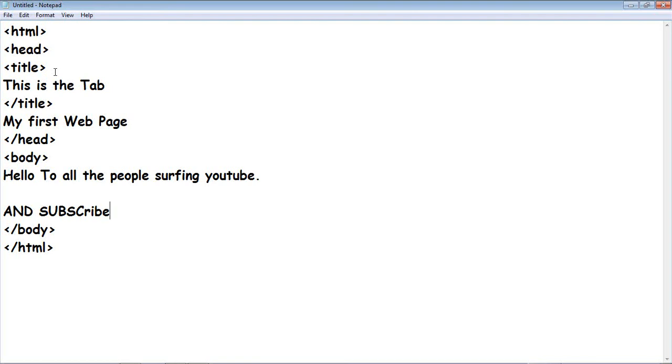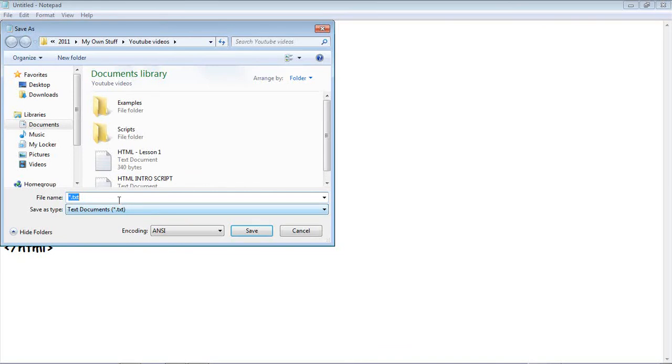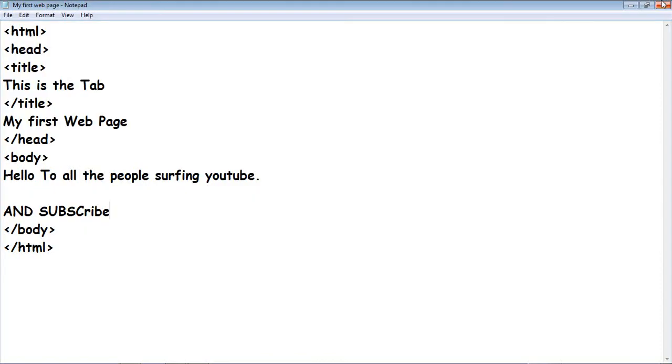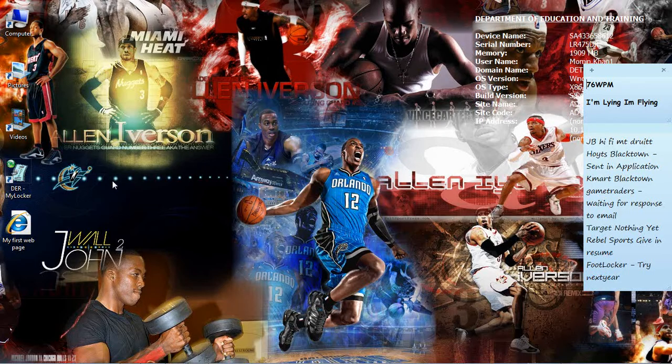Alright. Now, we're gonna save that. And this is also what I mentioned in the introduction. We're gonna name this "my first web page," we'll call it. And we're gonna end it with either .html or .htm as the file extension. Now, we're gonna save it as all files and save. Now, we're gonna go and open that.